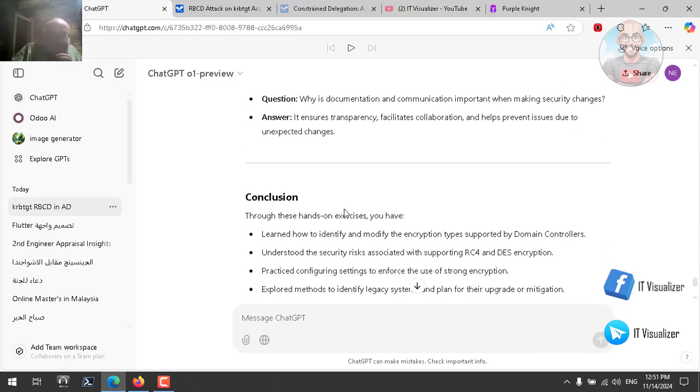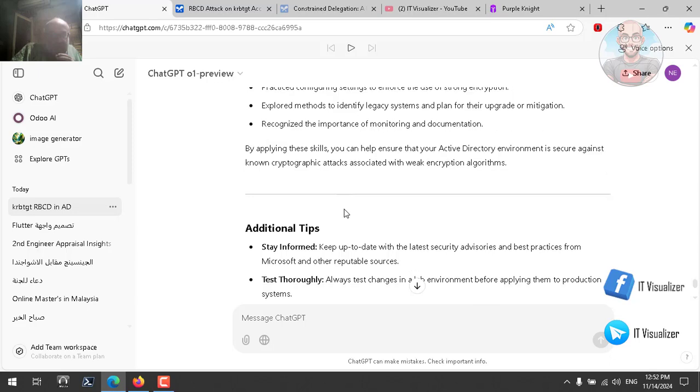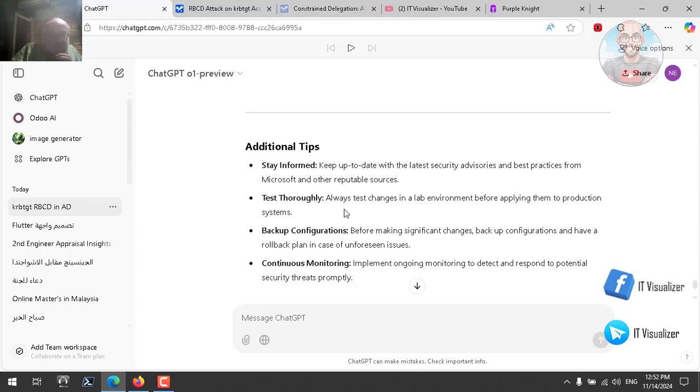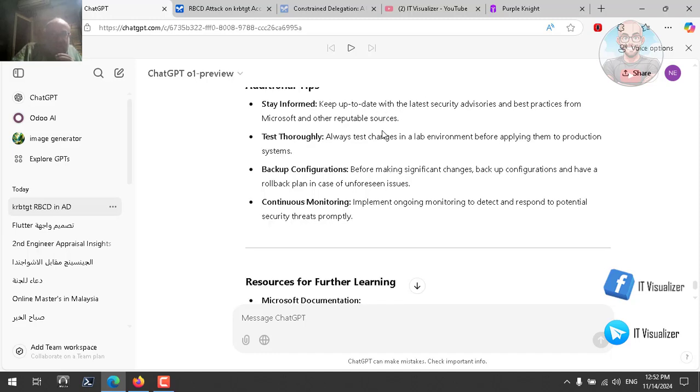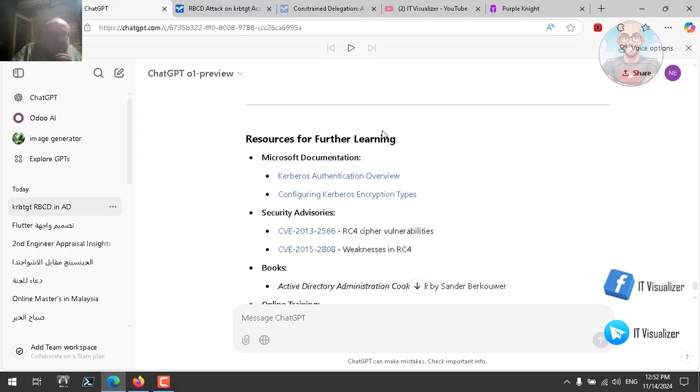So this is the conclusion, and we have additional tips: backup configuration, test thoroughly using a lab environment, virtual environment or test environment, continuous monitoring, stay informed, and keep your operating system and applications up to date. These are the supported documents: Kerberos authentication, configure Kerberos encryption types, which is correct. Sometimes the AI gives us wrong URLs, but this seems to be good.